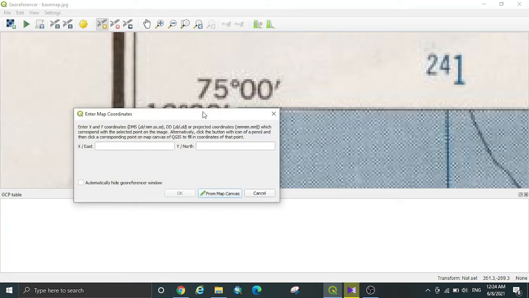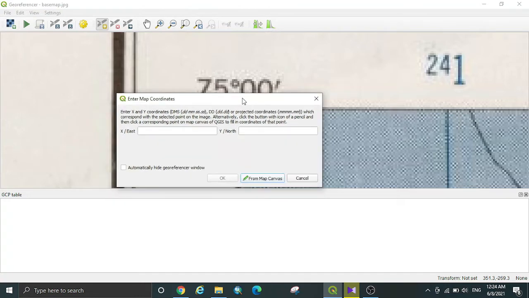Then we will get an Enter Map Coordinates window. Read the description given in the window. Here we can add coordinates in 3 different formats: degree, minute, second; decimal degree; and projected coordinates. If we are using the degree, minute, second format, we have to separate the degree, minute, and second by adding a space in between. If we are using the decimal degree format, you have to separate the coordinates by adding a comma in between.